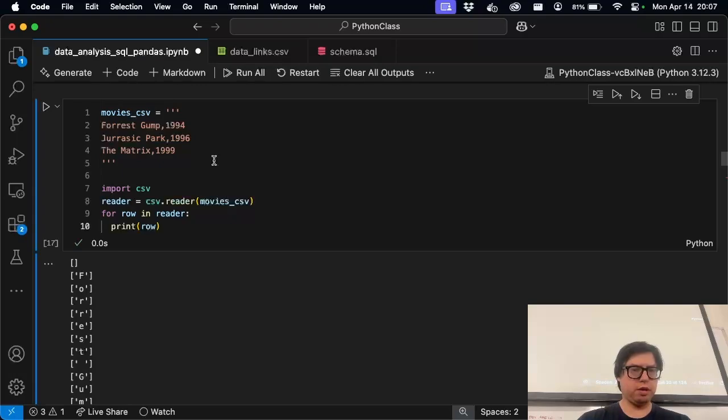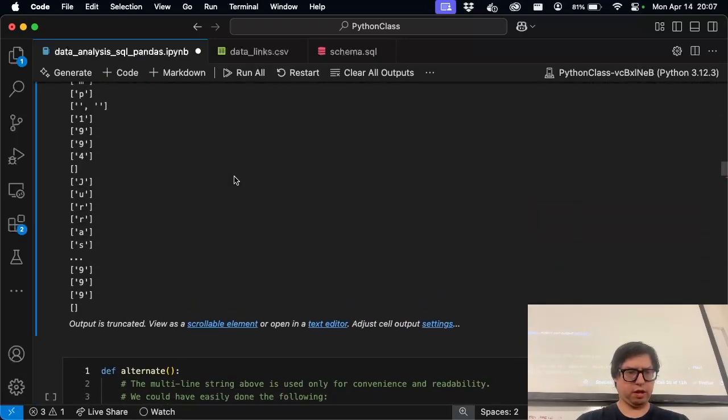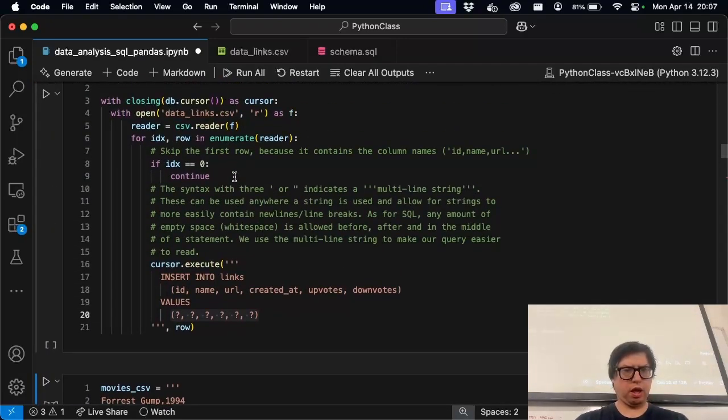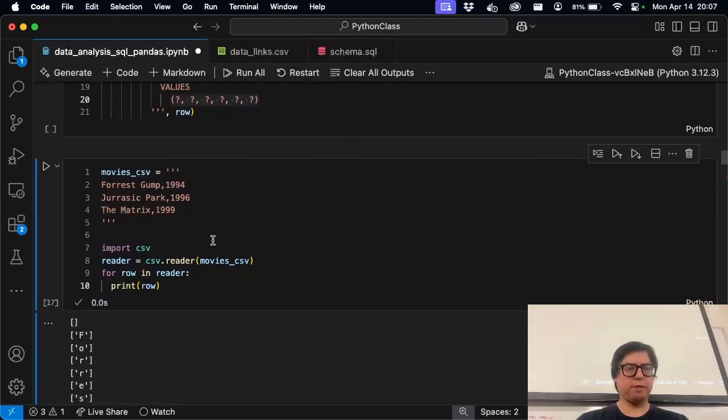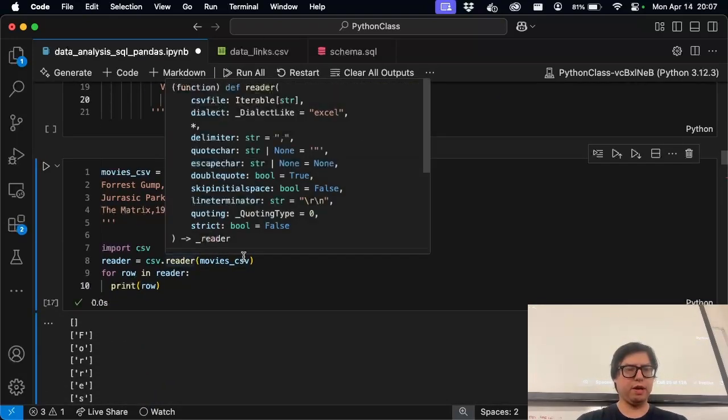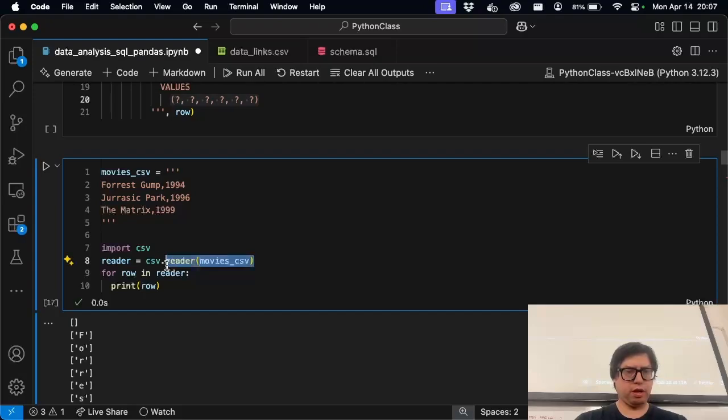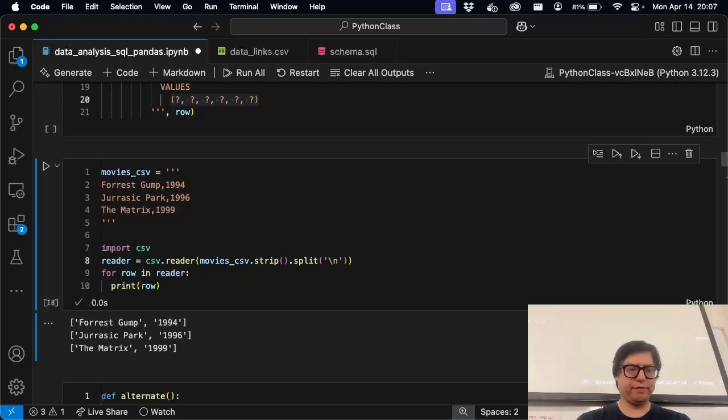Okay, so for row in reader, print row. Nope. That didn't work. Why didn't that work? Oh, because it's a file. There's some way of doing this when you don't have a file. Okay, VS Code gave me the answer, whatever it is: dot split new line. Okay, sure. So this is what it gives me. It gives me a bunch of lists: Forrest Gump 1994, Jurassic Park 1996, The Matrix 1999, right?